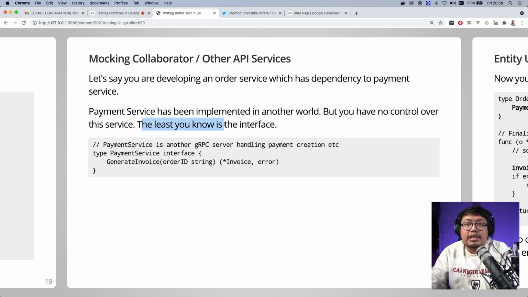So the least you know is the interface of the payment service. So this is the interface. The payment service has a function which is generate invoice. It accepts an order ID, and then it returns an invoice and an error. So this is all we know about this function. But what can we do if we want to test a function that internally uses this API?